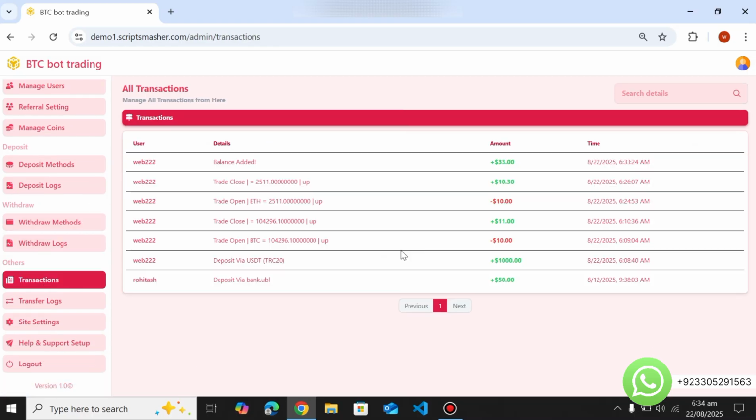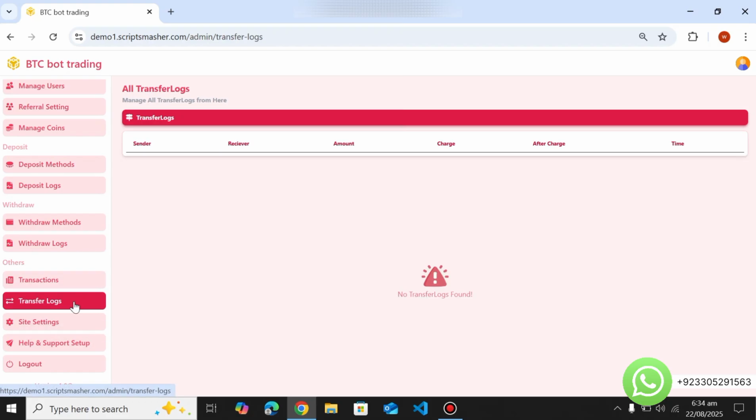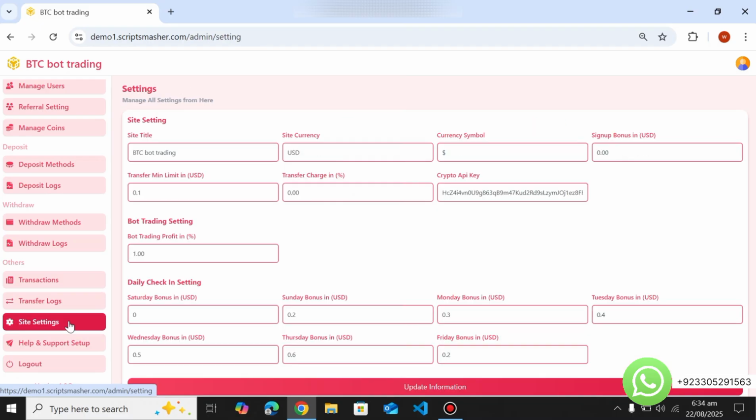Here you can see all the transactions on the website. Here you can see all transfer logs, balance transfers, etc. from here.